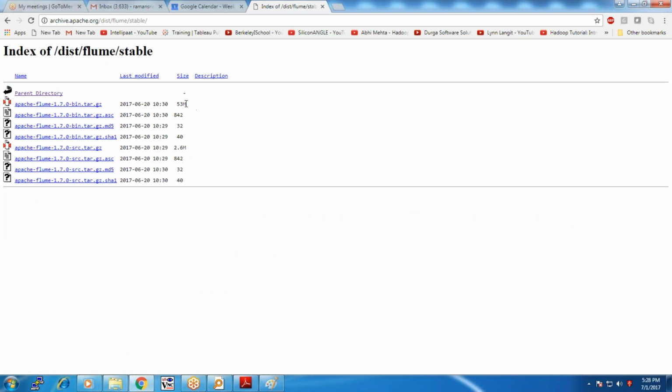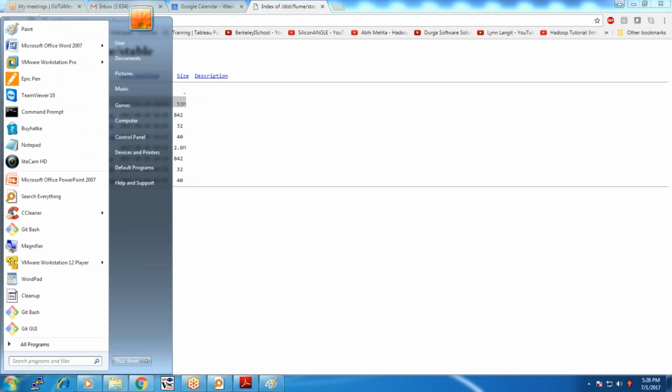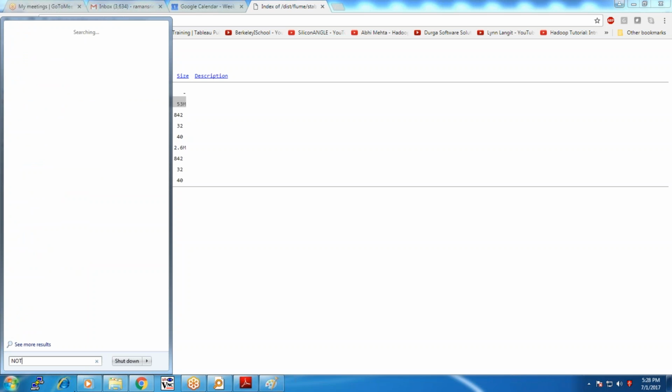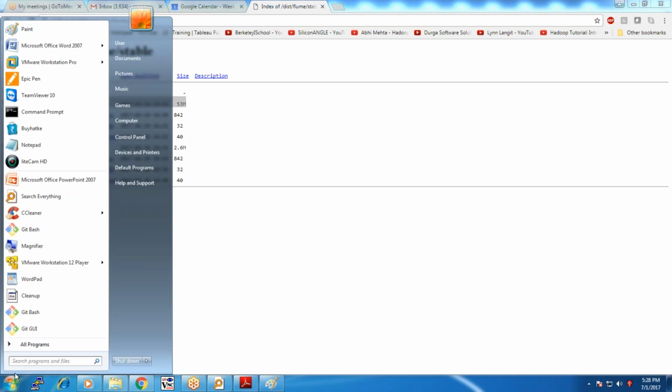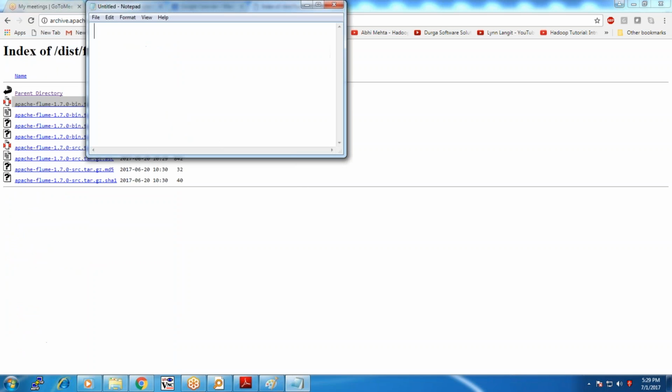The file is 53 MB in size. Please make a note of this file: apache-flume-1.7.1-bin.tar.gz. This is the file that you are looking for. Copy it and download. The command is wget. So you download this.